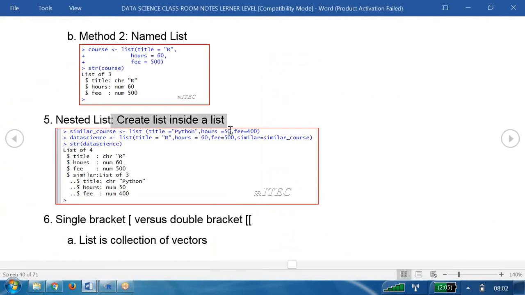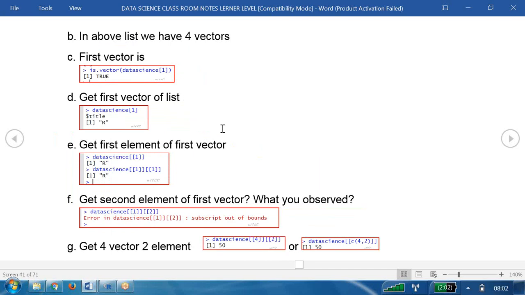We can create a list inside the list: single bracket versus double bracket. When do you have to use a single bracket, and when do you have to use a double bracket? A list is a collection of vectors, and we are already aware of it. Now in the above list we have 4 vectors. The first vector is the dot vector, the first one we are trying to observe. Then get the first vector of the list.